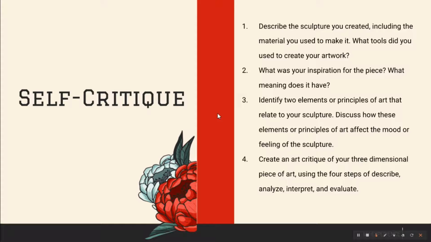Create an art critique of your three-dimensional artwork using describe, analyze, interpret, and evaluate. So once you answer those questions and create your self-critique along with your photo, you just upload those. Best laid out in a Google Doc or a PowerPoint, and you can upload those.